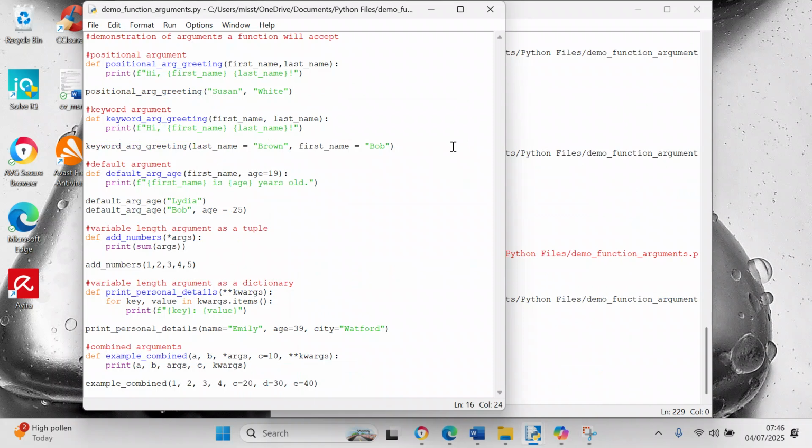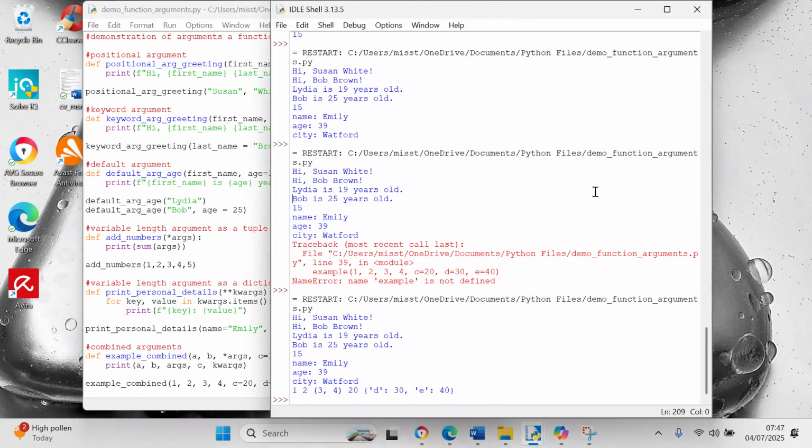So the first type of argument that you have is a positional argument. You define the function as def positional_arg_greeting, and the arguments are first_name and last_name. So you print hi, first_name, last_name, and then you call positional_arg_greeting with Susan and then White. We come over there and you can see right here it says hi, Susan White. So that's that function.